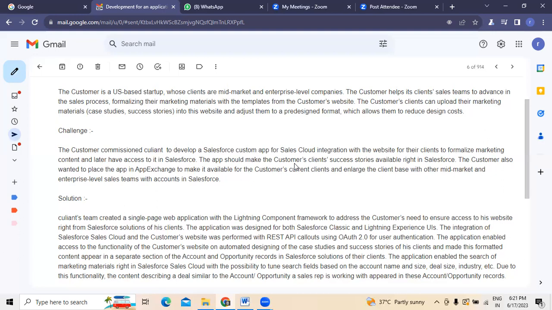There will be a customer called X. This X customer's nature of business is to provide some services to the sales teams of different organizations to enhance their sales process, formalizing their marketing material by doing some enhancements and everything to the website. So in this context, Braid is creating some pre-designed formats and everything is what generally this company, this customer called X will do. Now, in this process, they are facing some challenge, right?